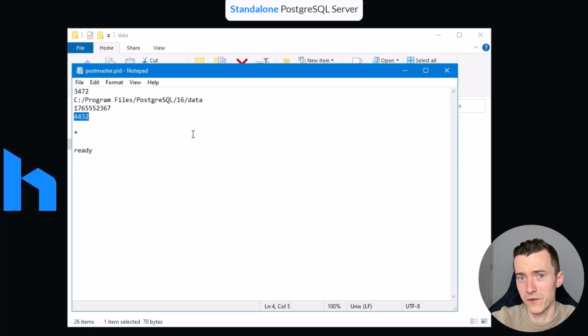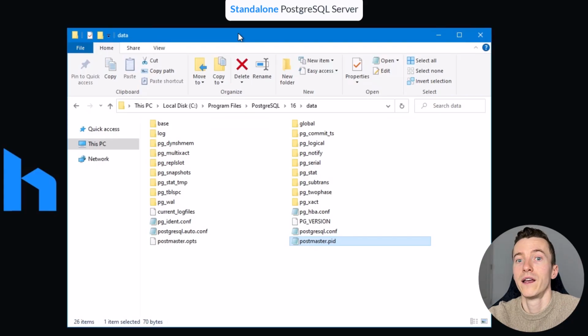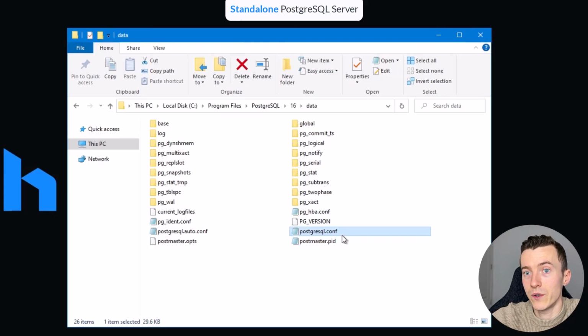I like this option for finding the port number the most because it doesn't require any special software, just the notepad is enough, and it doesn't require logging into PostgreSQL. It's very easy and very straightforward. Now, the second place where you can find the port number is this PostgreSQL configuration file.